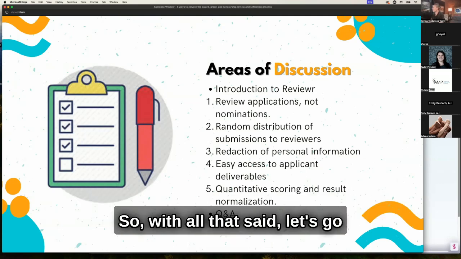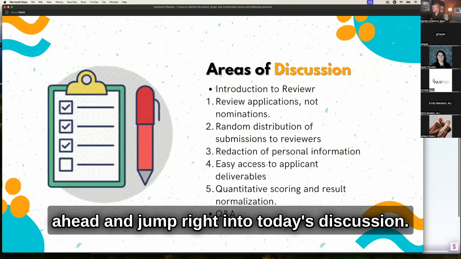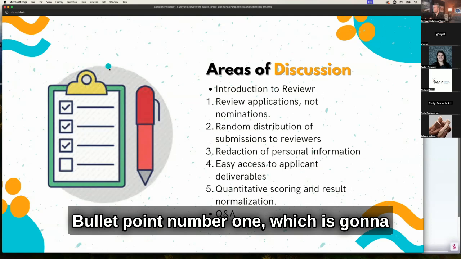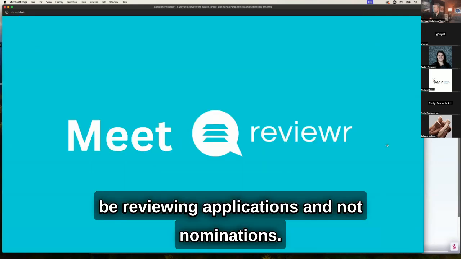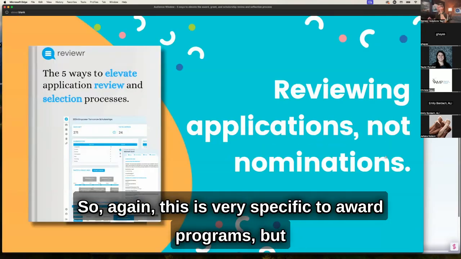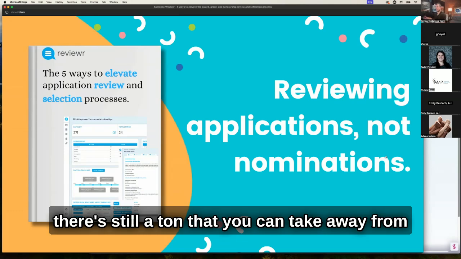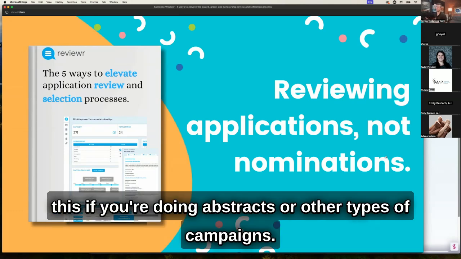So with all that said, let's go ahead and jump right into today's discussion, bullet point number one, which is going to be reviewing applications and not nominations. This is very specific to award programs, but there's still a ton that you can take away from this if you're doing abstracts or other types of campaigns.